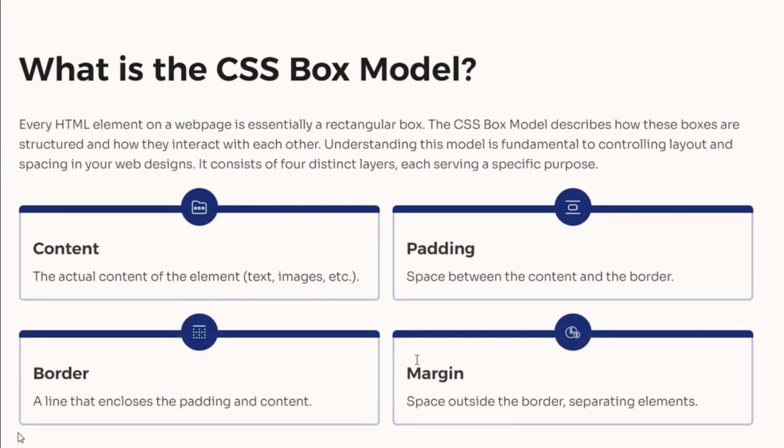What is the CSS Box Model? In CSS, every element on a web page is treated as a rectangular box. The CSS box model describes how these boxes are structured and how they interact with each other. Understanding this model is fundamental to controlling the layout of web design, and it helps in designing the web page better. It consists of 4 layers.